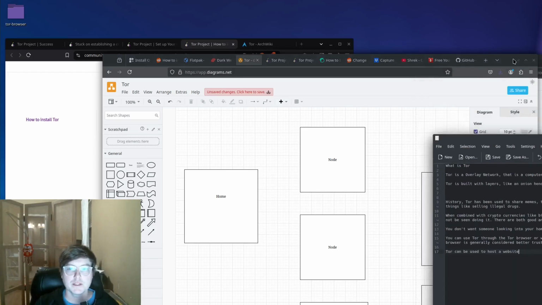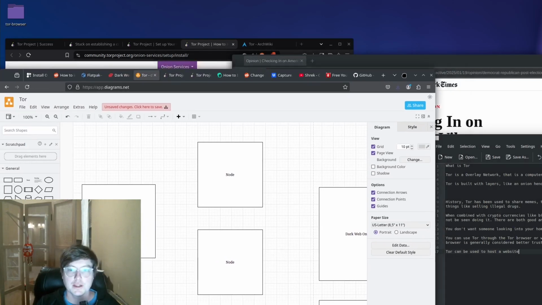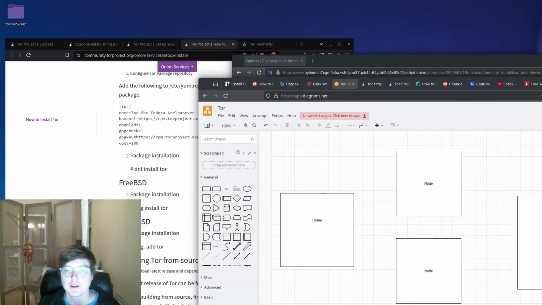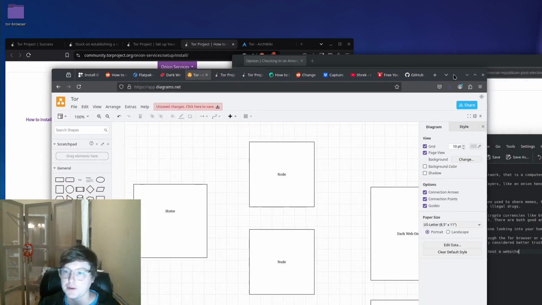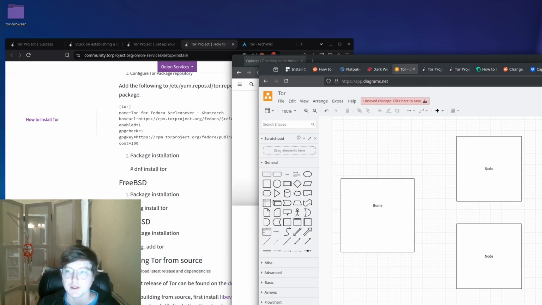But first, what is Tor? For those that don't know, Tor is an overlay network. It's basically a computer network that runs on top of another computer network. It's built with layers, like an onion.